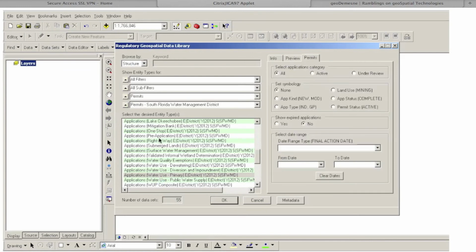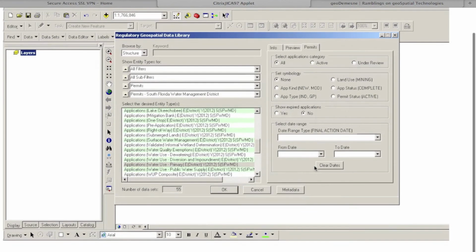And you see when you pick certain of these data sets, you'll get additional tabs for more options. So instead of just loading an entire layer, we can use this tool over here on the right to create definition queries to only pull out select features from the overall layer. So very powerful.